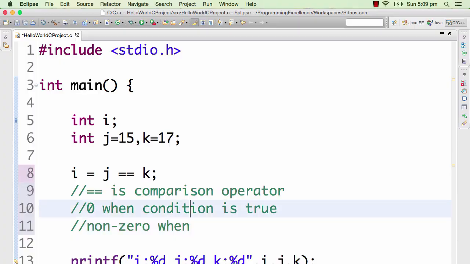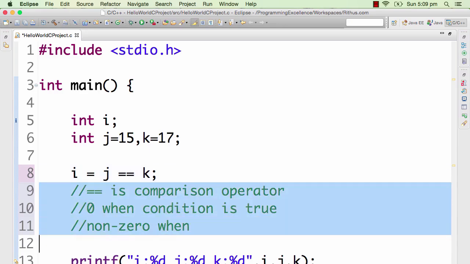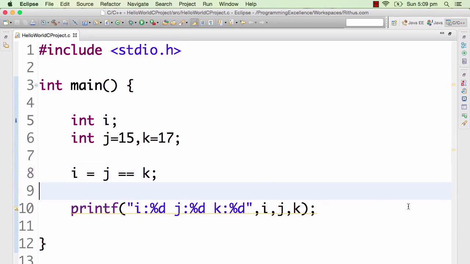On the screen right now is a small program that you are looking at. I have a variable i and I have two variables j and k initialized with 15 and 17 respectively, and I'm doing i = j == k, and I'm printing the values of i, j, k. So quite a simple program. You can try and guess what the output of this program is.